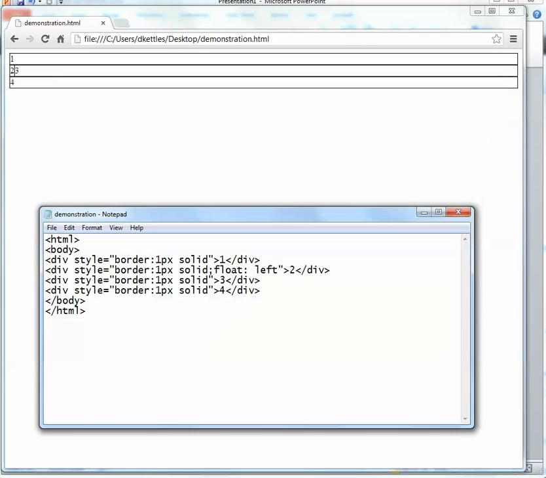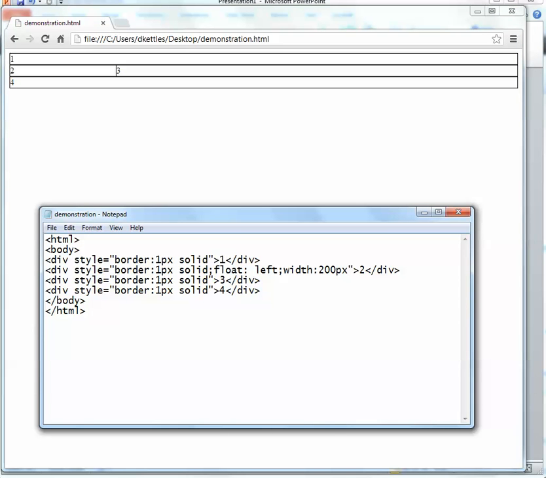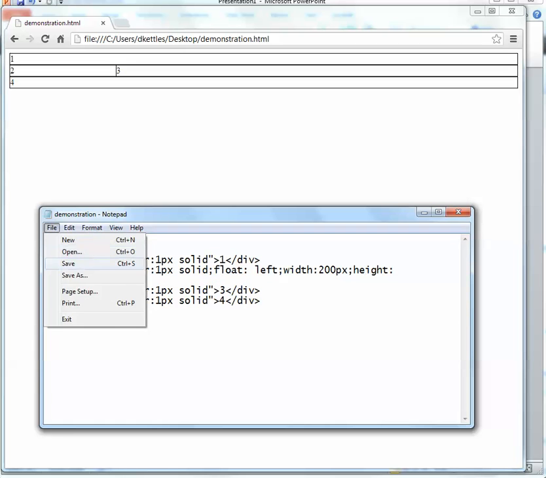Alright, so the next question I had was, well, what if I want to have some width and some height associated with those? Well, for this one, I will say width 200px, which is not uncommon in a layout. So now it's 200 pixels wide. And now we'd like to give it some height. So watch what's going to happen here. Height 300px. It's going to do something a little funny.